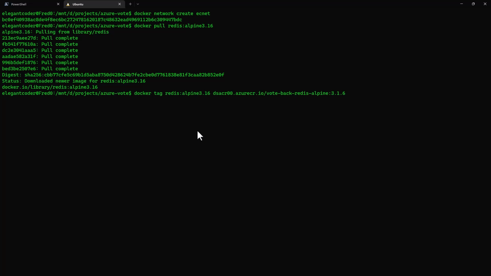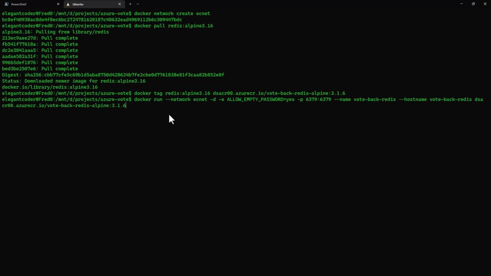The next thing I'm going to do is tag this image with the name of my ACR. And this will be the name of the repository that shows up. And this will be the version number of the first image that gets put into it. So let's go ahead and create that tag. And from here, let's get this up and running. So I'll use the ECNet network that we just created. Here's an environment variable letting me bypass password, exposing a port, giving it a name and host name of voteback Redis, and using our recently tagged image. So let's go ahead and fire that up.